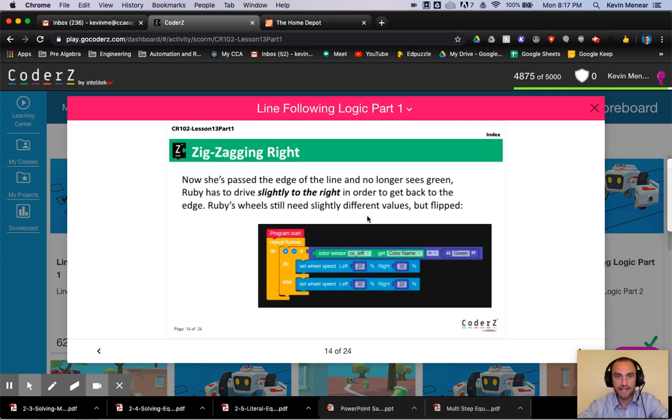Now she's past the edge of the line and no longer sees green. So if Ruby's sensor was on the green line, the left sensor was on the green line, that's great. Let's make it turn left. Well, at a certain point, it's no longer going to be on the green line. Ruby's no longer going to be on the green line. The sensor's no longer sensing green. So what do I want to do? I want to turn right. So the left wheel has to spin at a higher setting to turn right than the right wheel, while the right wheel spins at a slightly lower setting.